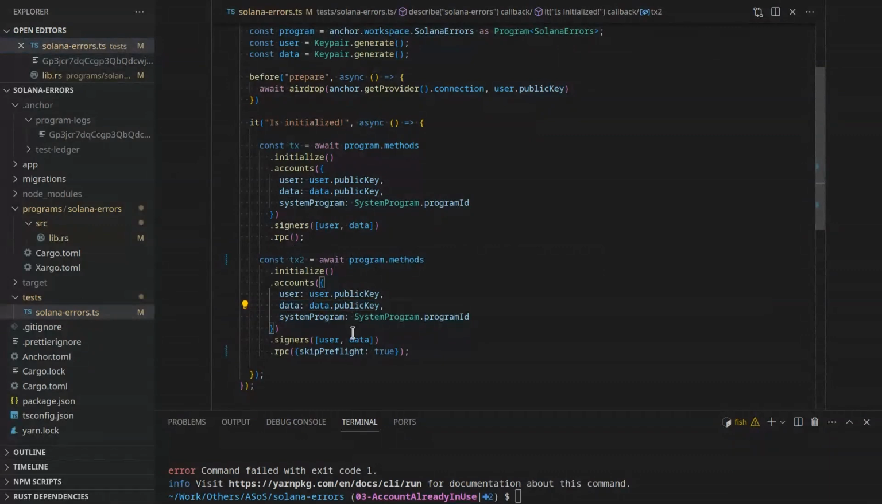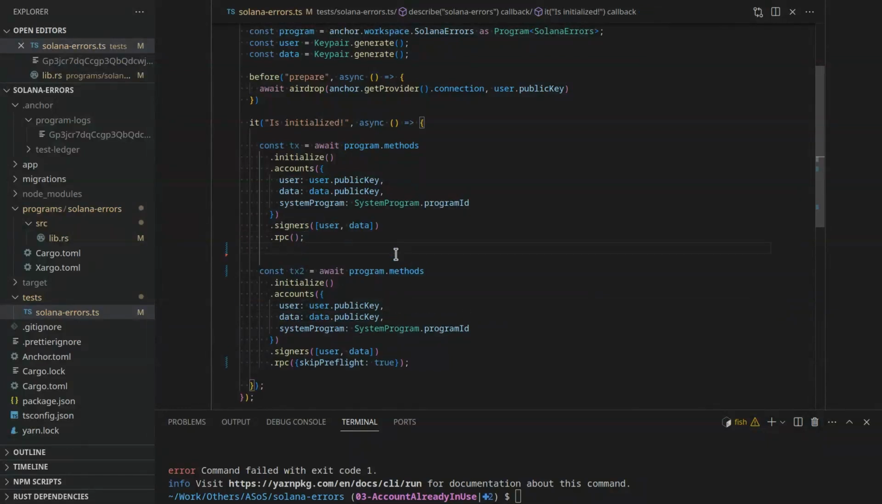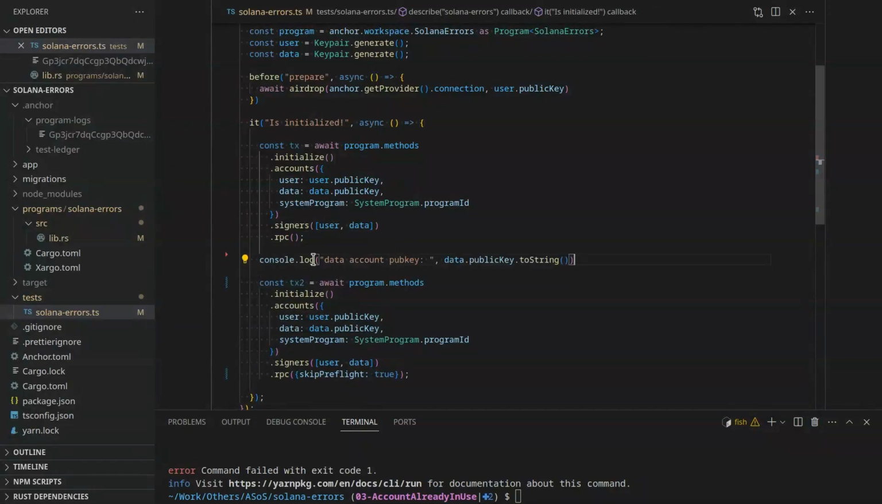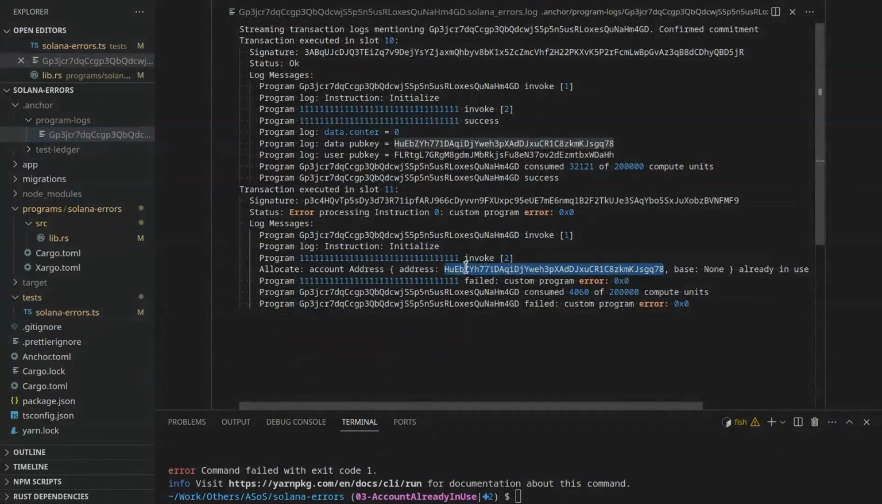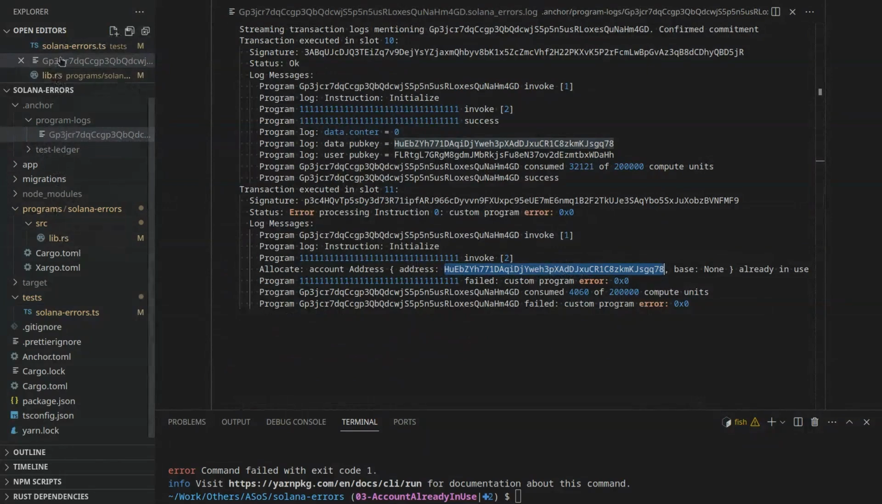Again, this is a very simple example. You can see that directly, but if not, what you can do is, for example, write in the console the public keys of the accounts that you are using, and then compare them with the logs, because it says here that this address is already in use. That way you can connect the public key to the accounts that you are using.